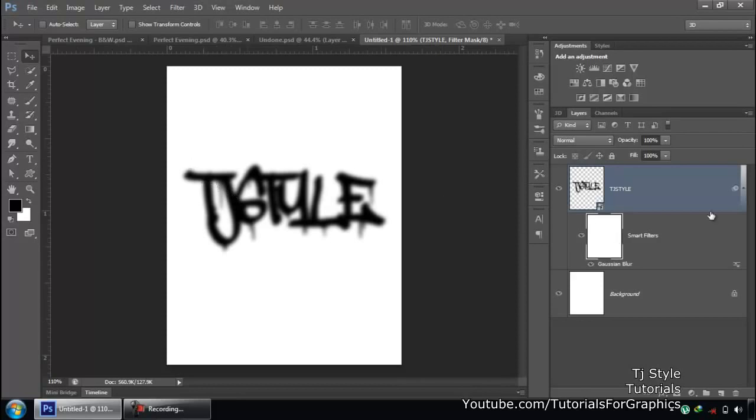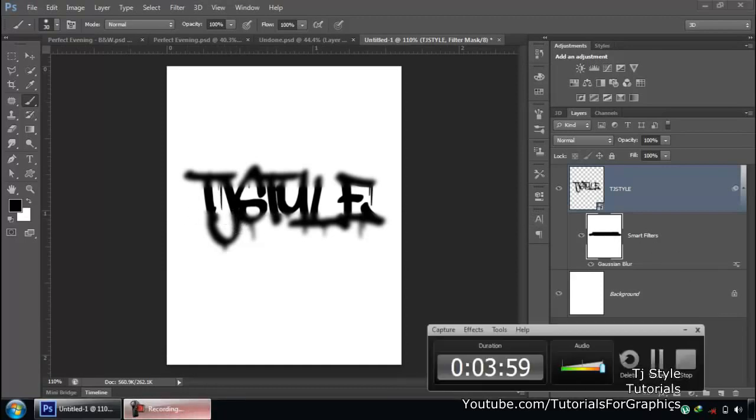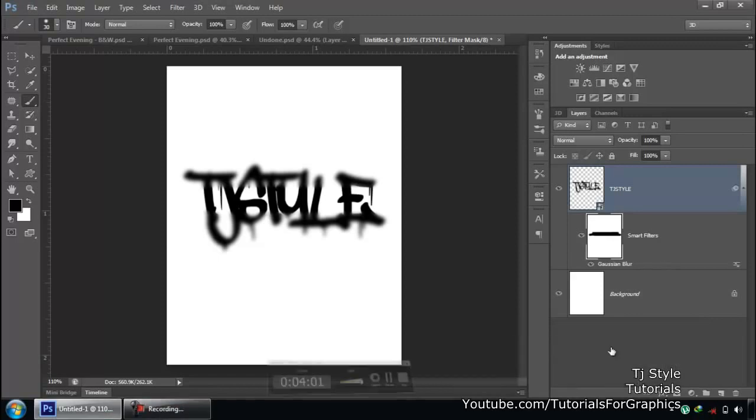For example, let me show you one example real quick. I'm going to press the B key on my keyboard to switch to the Brush tool. If I drag one stroke with a black color, you can see that a particular part of the text becomes visible and the rest doesn't. So when you're trying to create interesting effects, the mask of the smart filter can really be useful. Okay, so this was my basic explanation of smart filters.